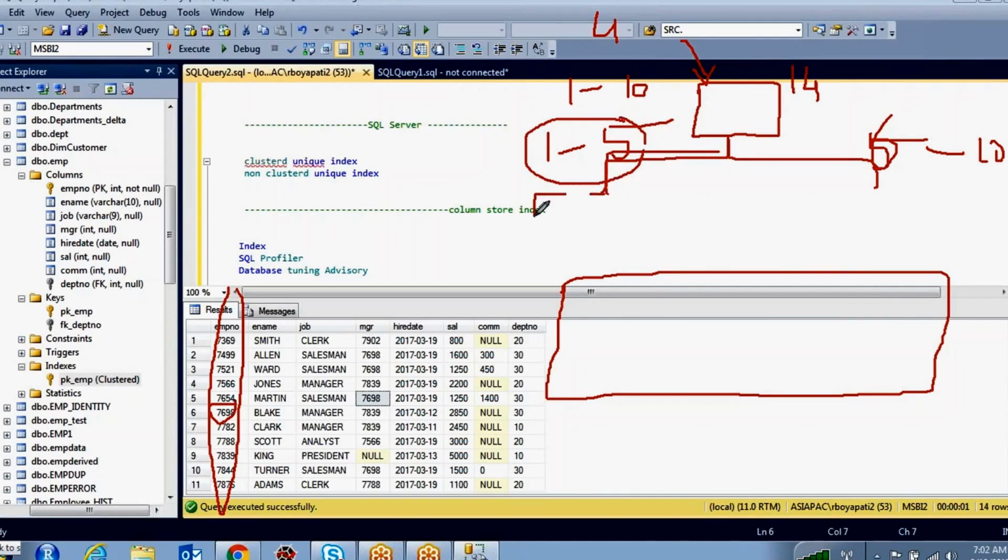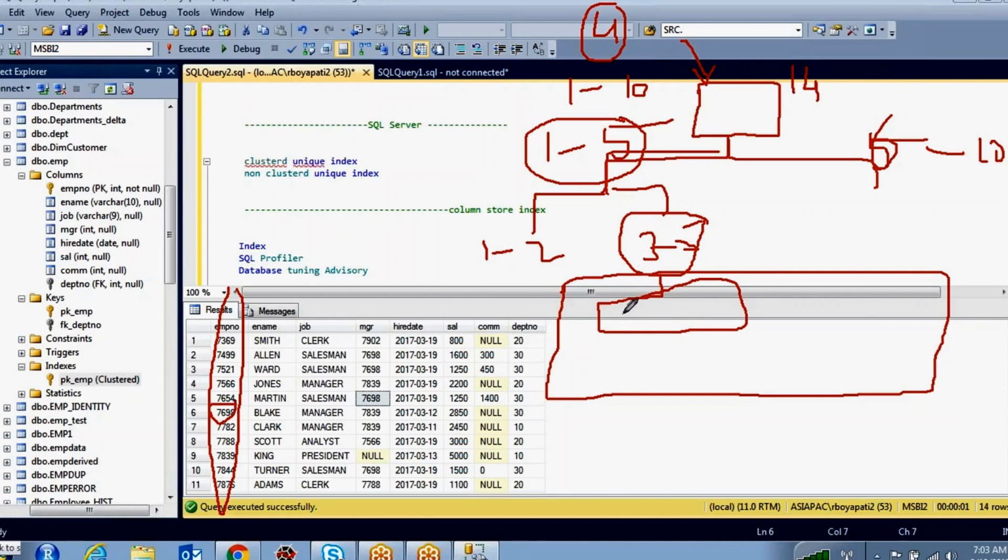So in this branch, what employee information do you have? Here again it divides 50-50, 1 to 2 and 3 to 5. So employee number 4 is in which location? Here in this part. Once it reaches here, the actual data is stored: employee number 4, his name is Ram, his job is manager, and all the other information. So it will fetch and display that result.